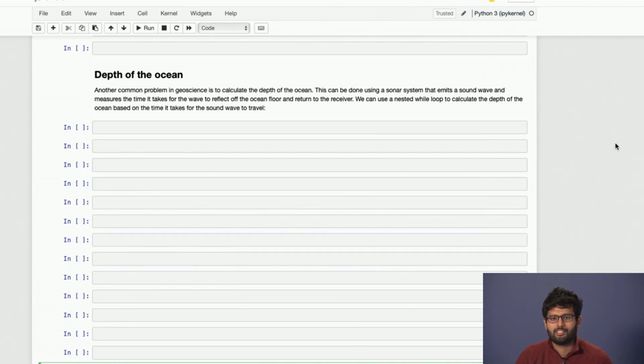In this specific example, we're going to have an exercise to calculate the depth of the ocean. This is a common problem in the geoscience field. So how can we find the depth of the ocean? One way is to use a sonar system that will emit a sound wave. So we will have the velocity of the sound wave. And then by knowing the time it takes for the sound wave to reflect off the ocean floor, we will get the distance, hence we know the depth of the ocean.